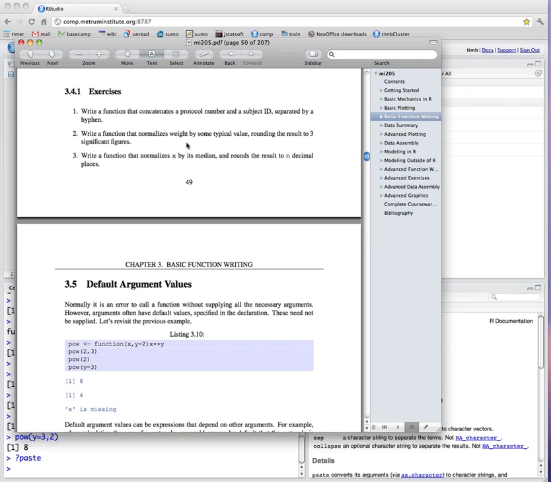Number 3 says write a function that normalizes x by its median. R has a function called median, you can use that, and rounds the result to n decimal places. R also has a function called round, which you may have known, and you can find its help using the standard mechanisms, and there's a way to supply the number of decimal places that you're interested in.